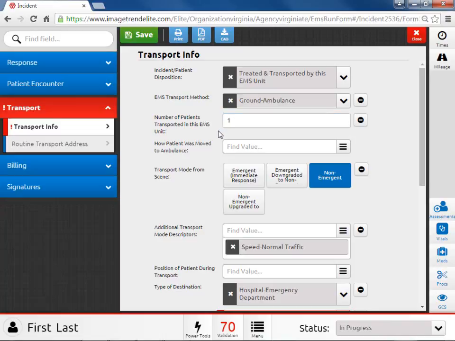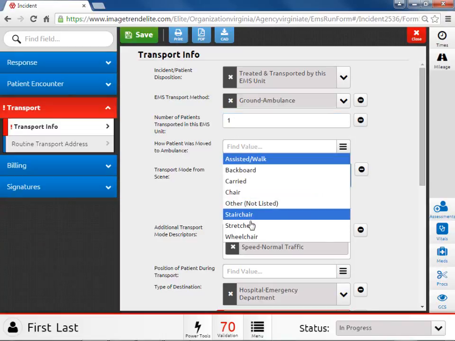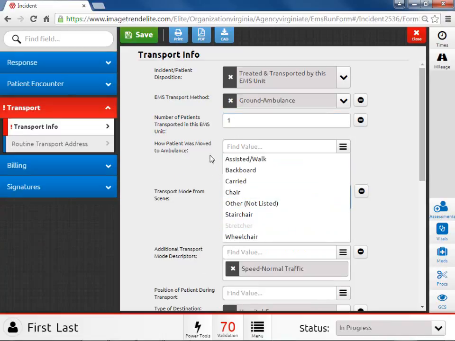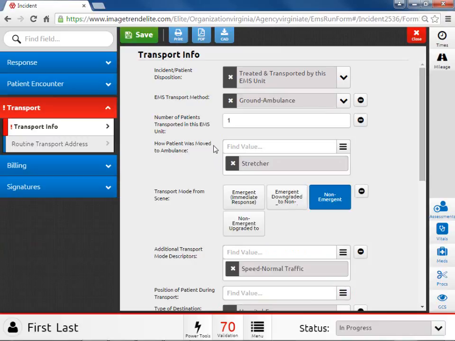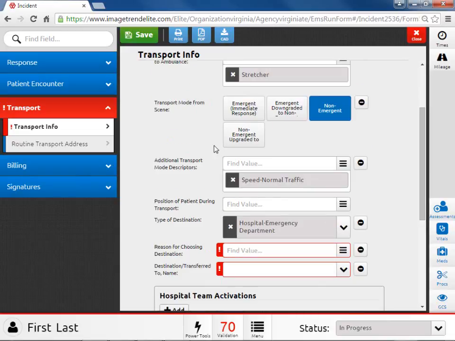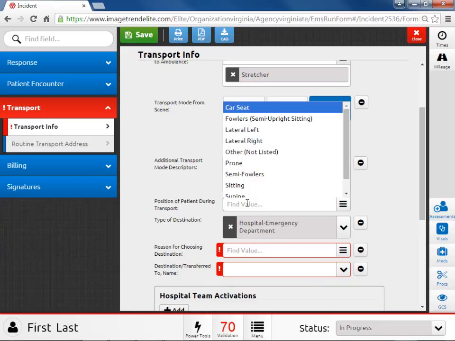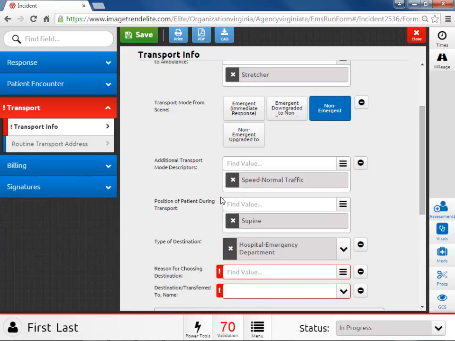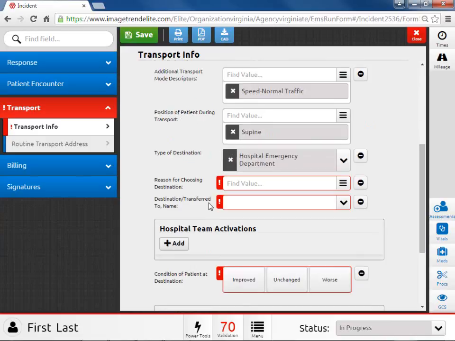Here we'll document how the patient was moved. Our transport mode was non-emergent, so we won't need to change this. Note that some of these buttons are not showing all of the information. As noted earlier, this has been reported. Any additional transport modes can be listed here. Here we can document the position of patient during transport. We can also document the destination information.